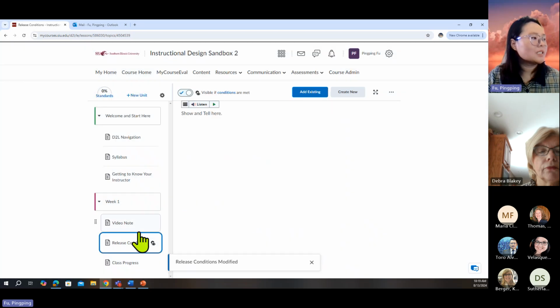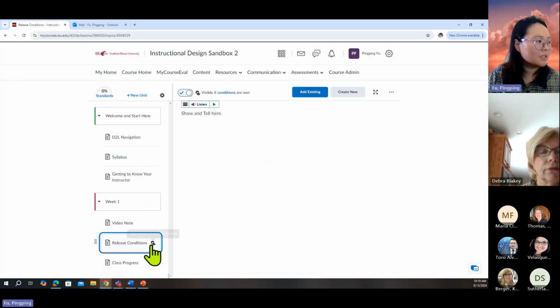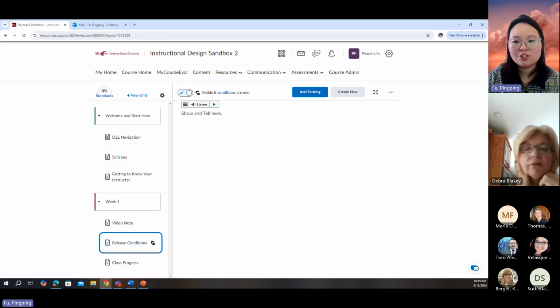After that's added, you can see it from the instructor's view, and this is what that means: a little eye with a gear icon. This means this item has a release condition. Students will have to meet certain criteria, then they can see this page.